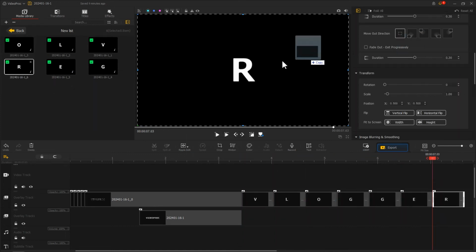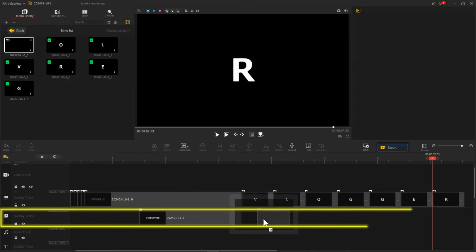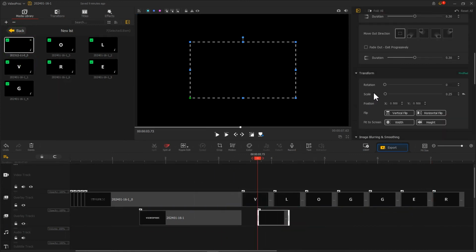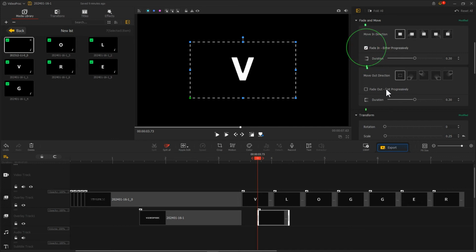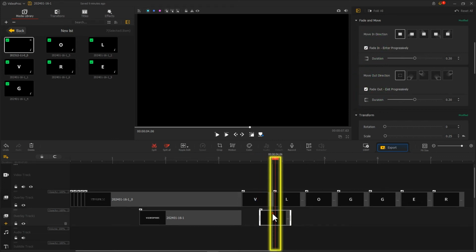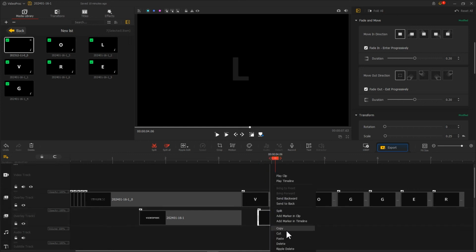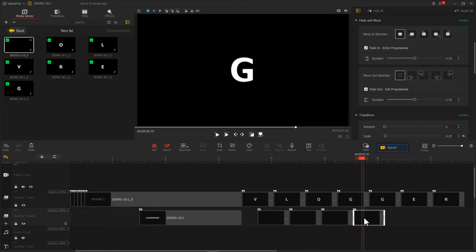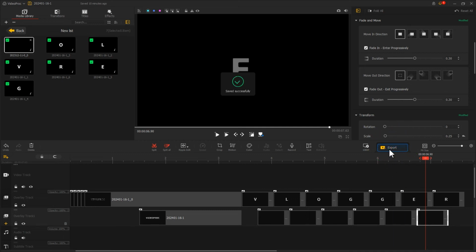After that, we import a pure black image and place it on the text overlay track. In the inspector on the right, check Fade In and Out. Drag the black screen material between two letters. Then use copy and paste it on the other letters. After finishing, let's export the segment of the video.